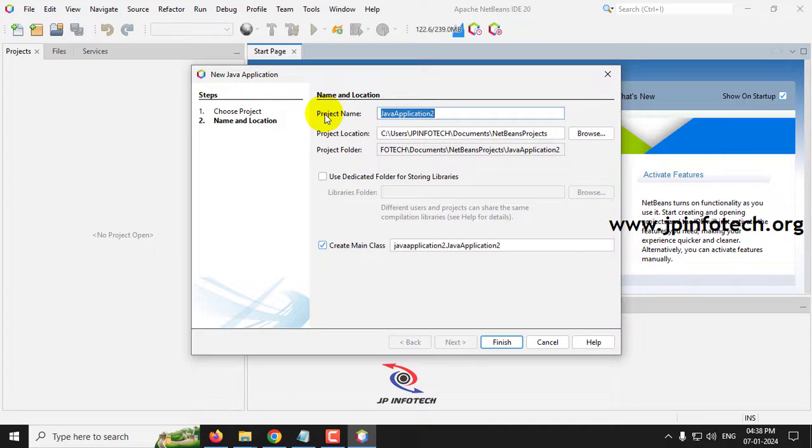So immediately you can see the name and location of the project. Here you can see Java application, so you can give whatever name that you want to give. For example, I'll give sample demo. Immediately after changing the name, you can see the class name is also changed, and here you can see the project location and project folder.